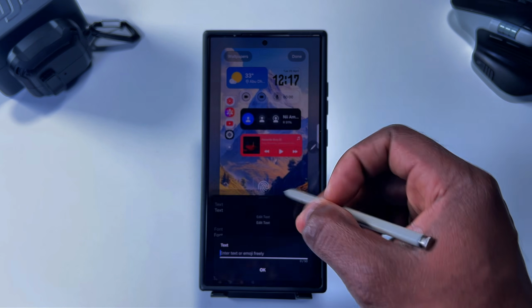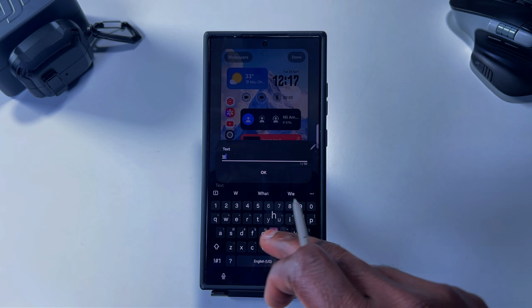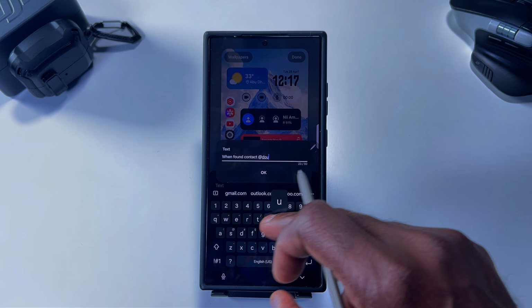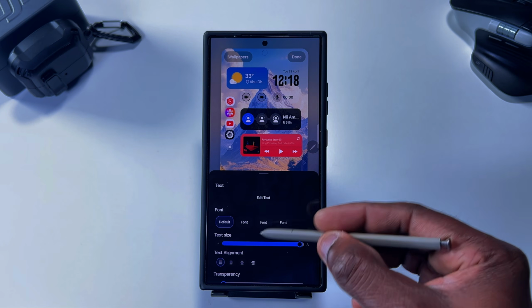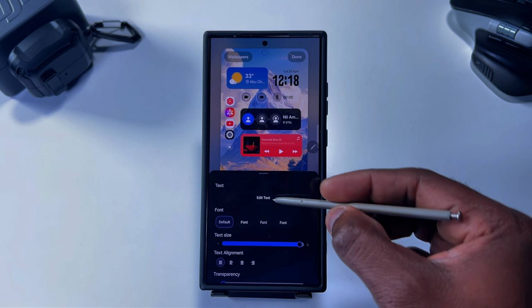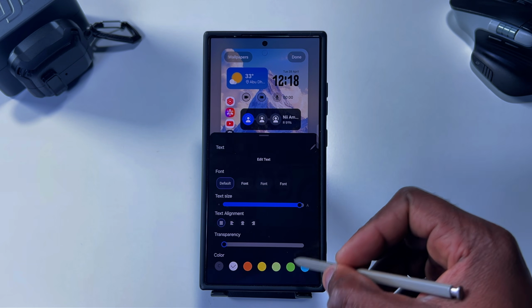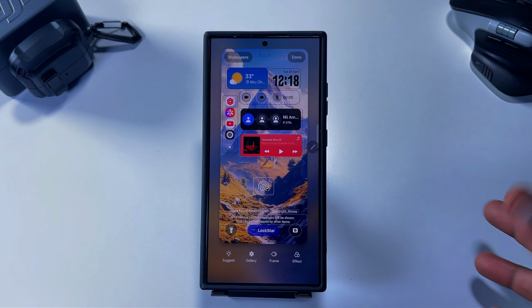So select this add text, and then you can put whatever information you want. When found, so then I'm able to change the font to whichever style I want, center it, or work on the transparency, and all. I want to keep it at white. And so for me, this works for me.